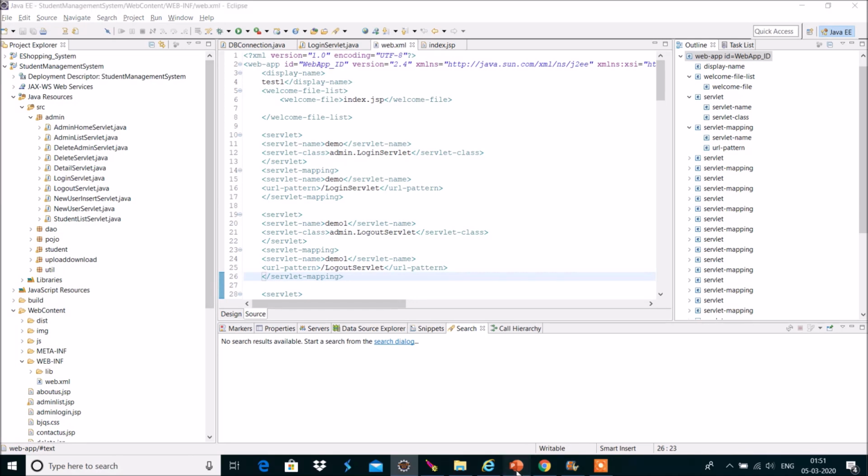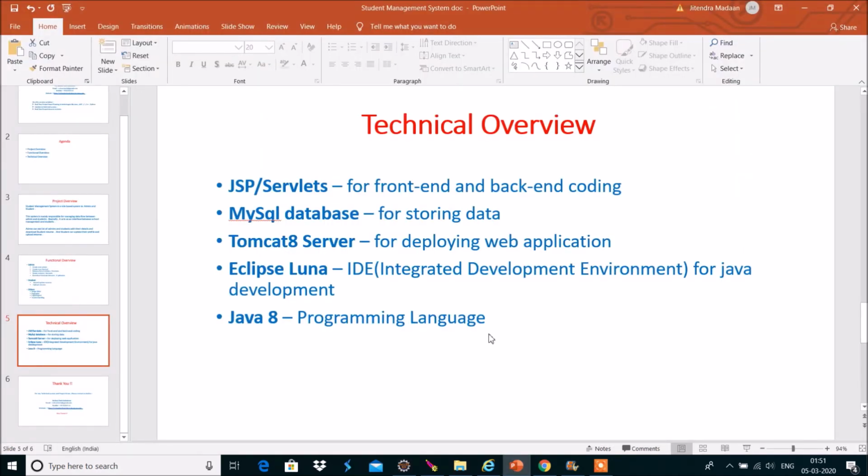So that's it from the technical overview.